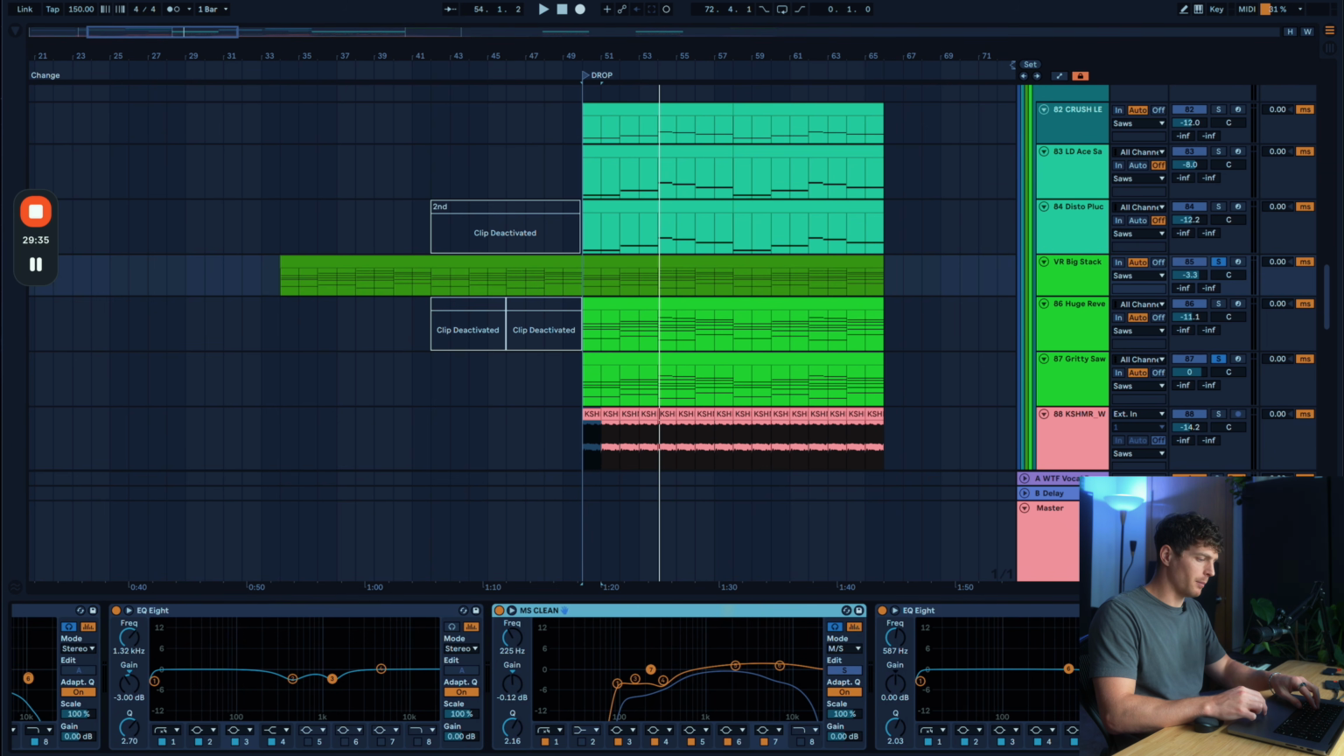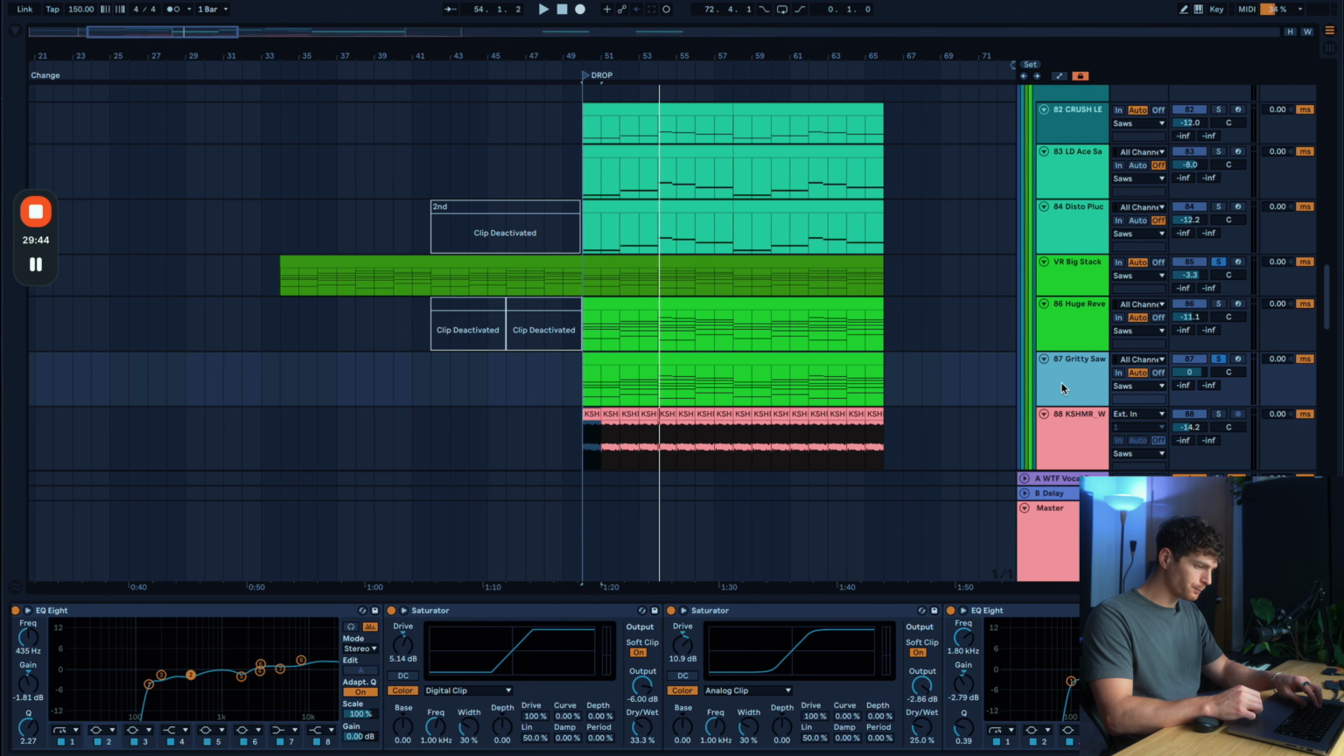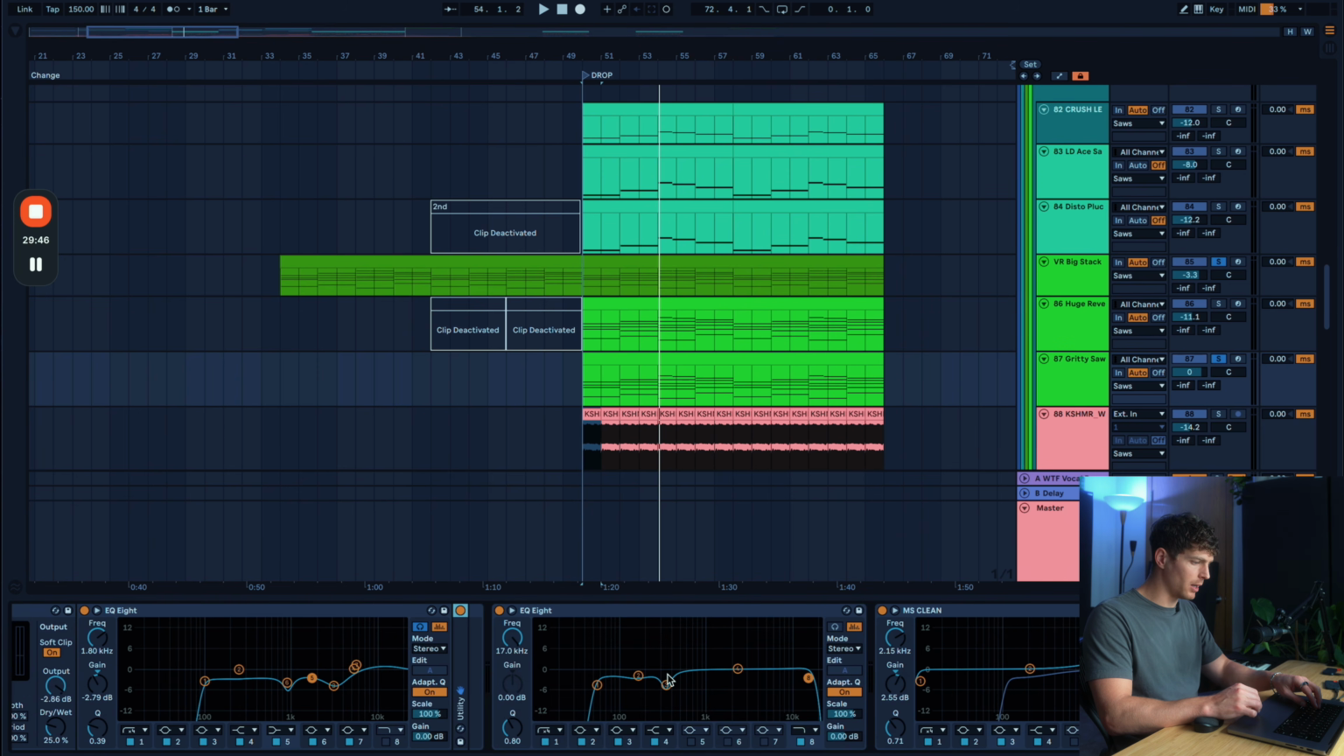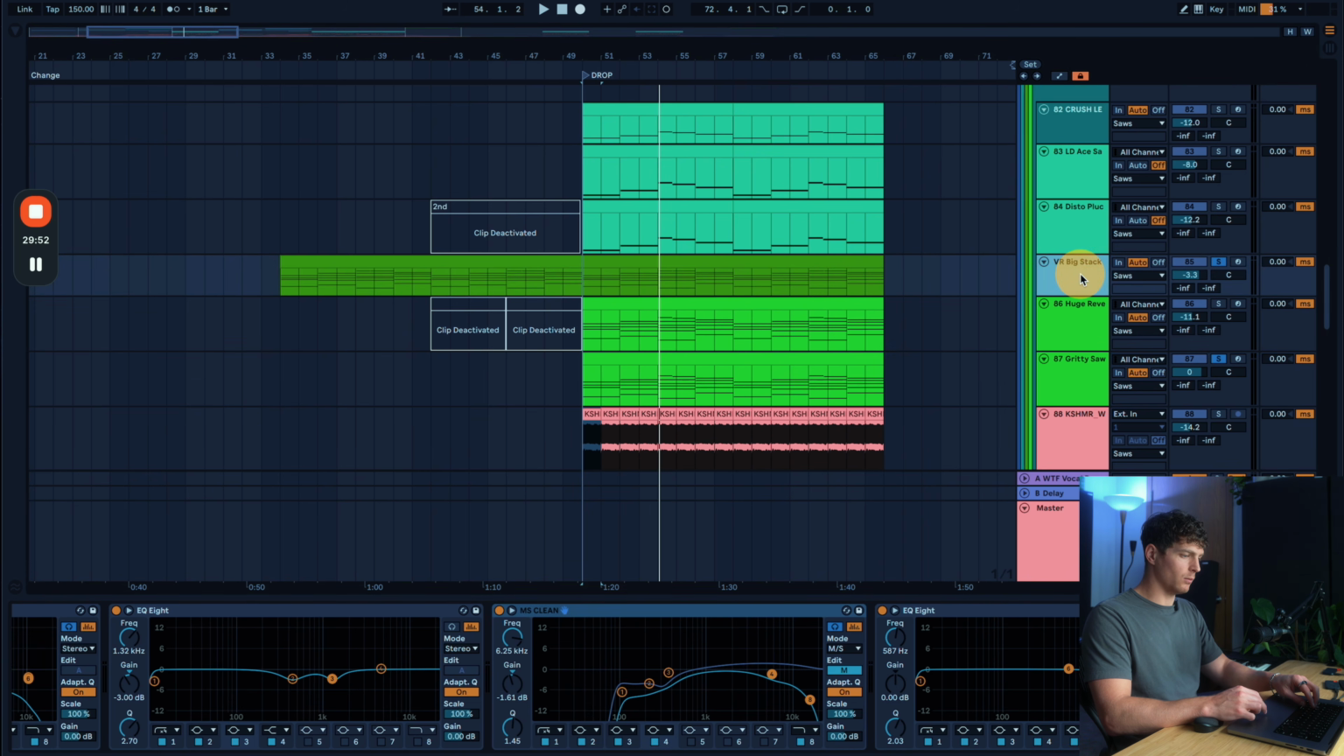Something else I'm doing is taking a mid-side EQ and cutting off more of the low-end tonality and high-end stuff from the mono, because that makes more space for this mono saw down here, right? For this mono saw, I'm also doing the inverse. I'm taking away more low end from the sides to make more room for these wide saws.